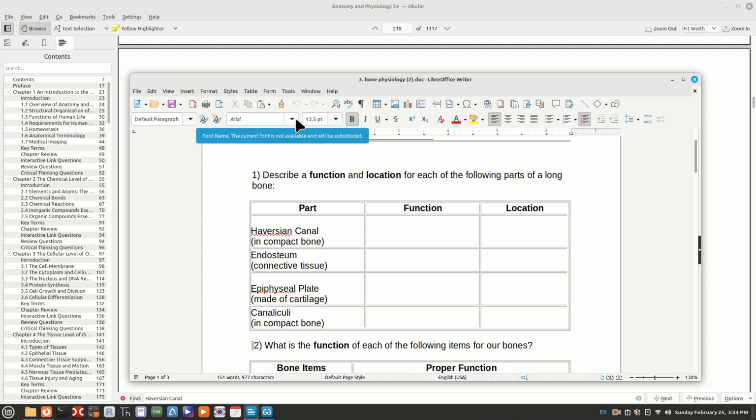All right, we're going to look at the third worksheet, which is bone physiology here, and we start out with this little table, and it's asking you for the function and the location. Let's just look at this table for a second. The first thing I'm going to look at here is compact bone. So two of these are compact bone.